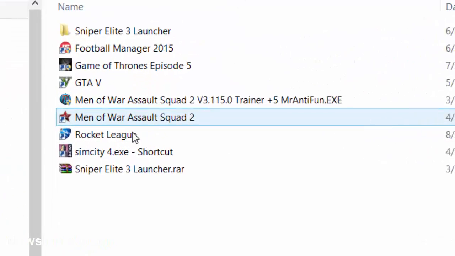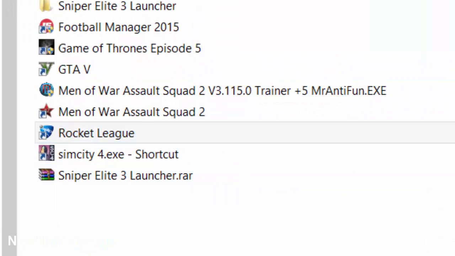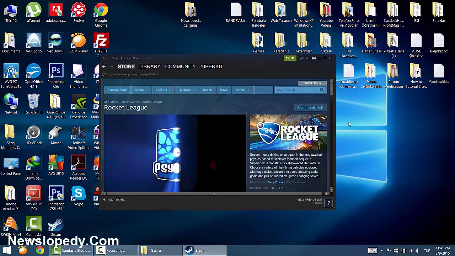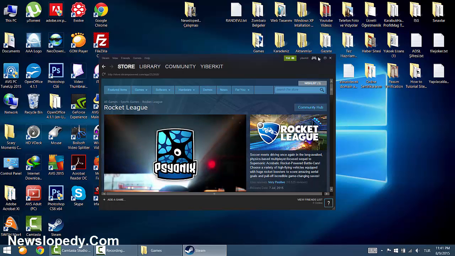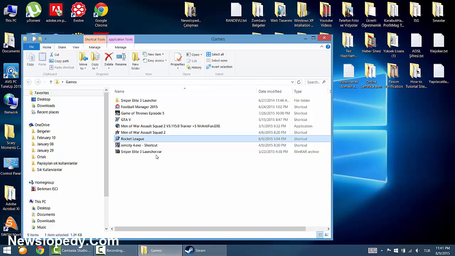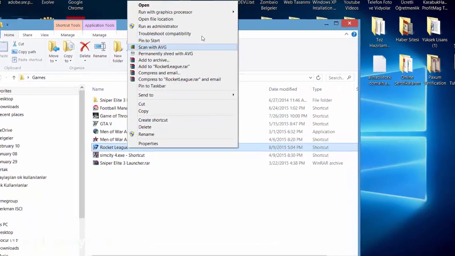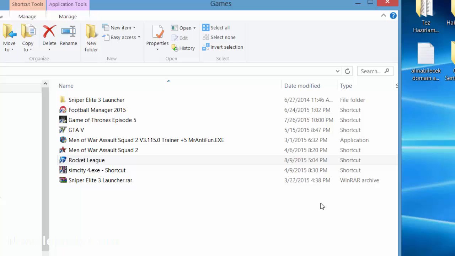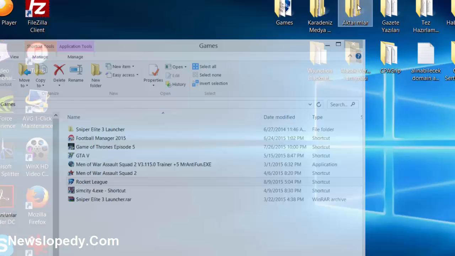Hello, if you're experiencing not being logged in to the game on Rocket League, try these steps that I will do. So I'm opening the game right now. Click Run as Administrator and then click Yes. So your game will start.